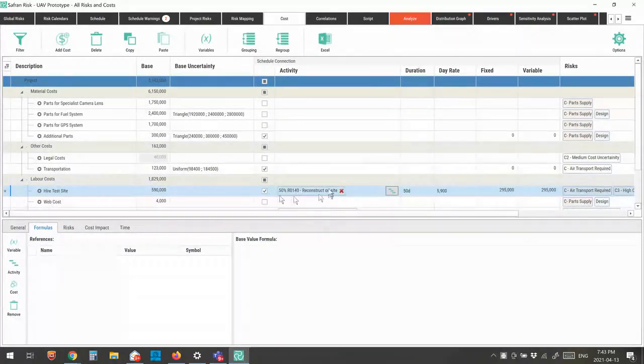Once I've defined that, the system says, okay, you had a $590,000 activity. Therefore, half of that would be $295,000. Over the 50 days duration of the activity you've linked it to, the day rate would be $5,900 per day. Now, as the duration of the activity changes, the cost of that 50% of this line item is also going to change. Now, I can define uncertainty around those rates and durations and everything else, but I have a lot of flexibility here in associating some of the cost items or all of the cost items with the appropriate schedule activities.